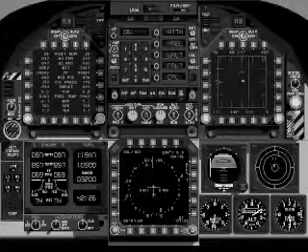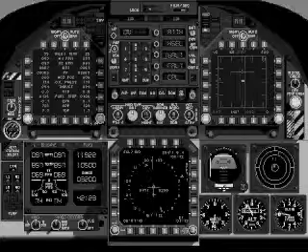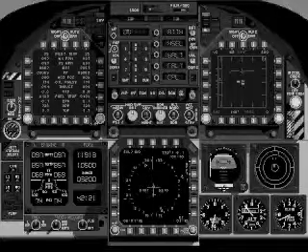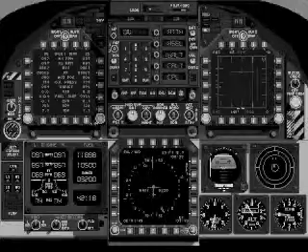As previously mentioned, air-to-air master mode is divided into several sub-modes. Sub-modes provide functionality designed for different tactical situations. Cycle through the available sub-modes with the Q key.